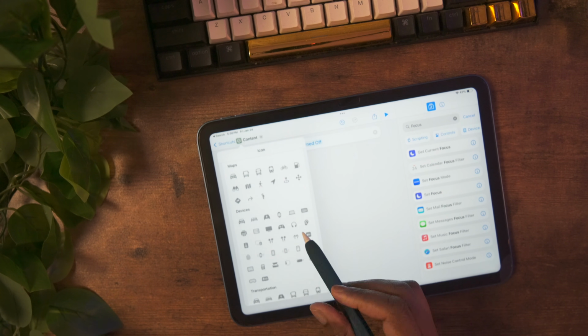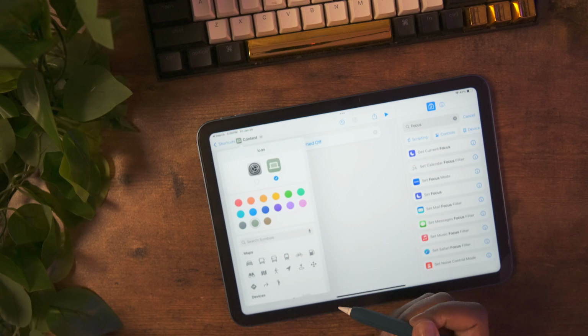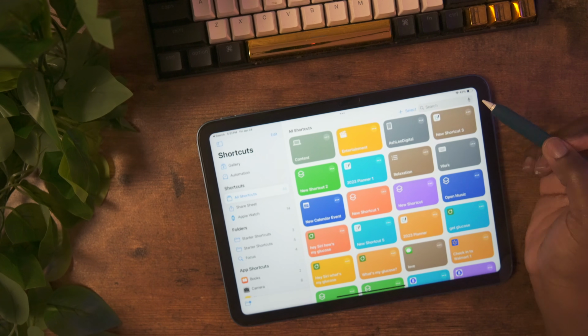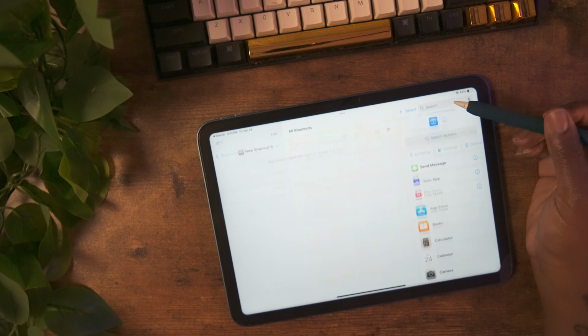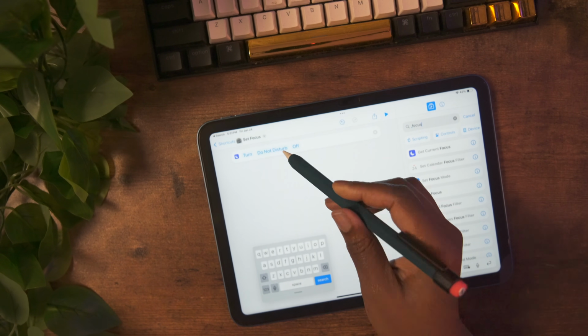Once you've set your icon and the color, if you just click on the outside of this box, it'll close it out. And if you use the shortcut and arrow to the left, it'll take you back out to the shortcuts home screen, and you can see the shortcut that we've created. Now you want to go through and complete this process for each one of the focuses that you've set up a home screen for.